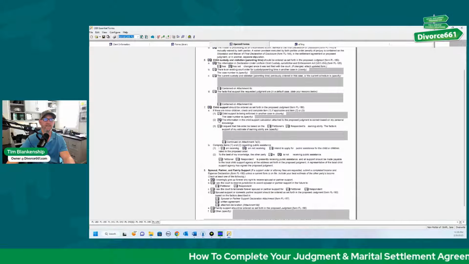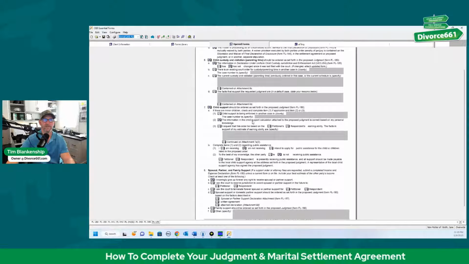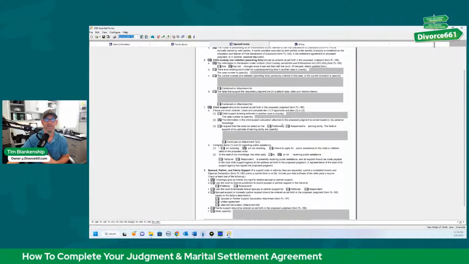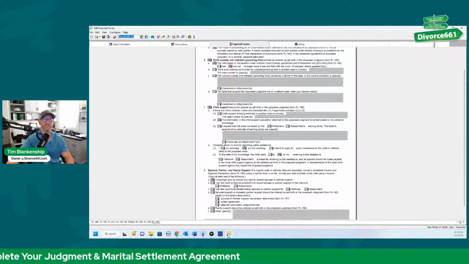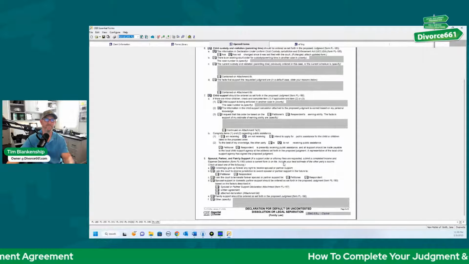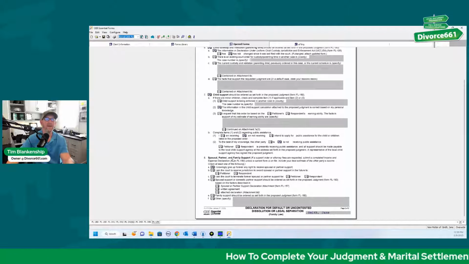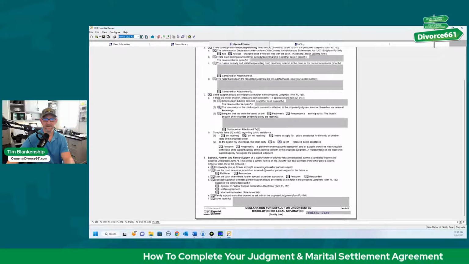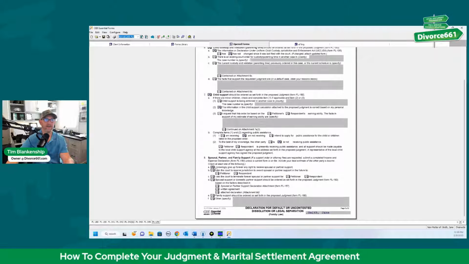Child support here, you're just going to mark the information in the child support calculation attached to the proposed judgment is correct based on my personal knowledge. Here's where I was talking about is not receiving public assistance. That's all you need to do there. Spouse support. Okay, back to this. I moved quickly through that because I'd already covered that.